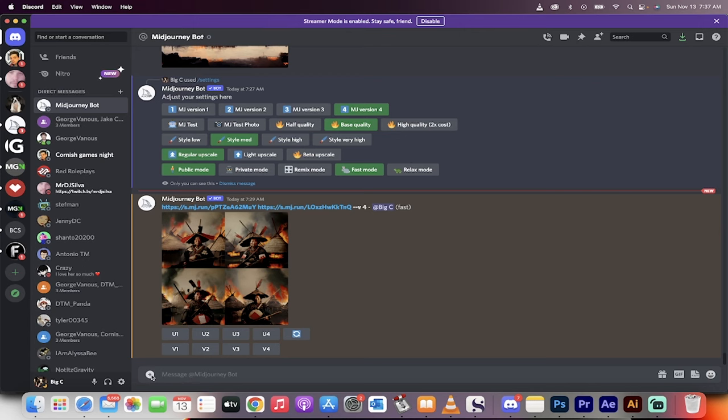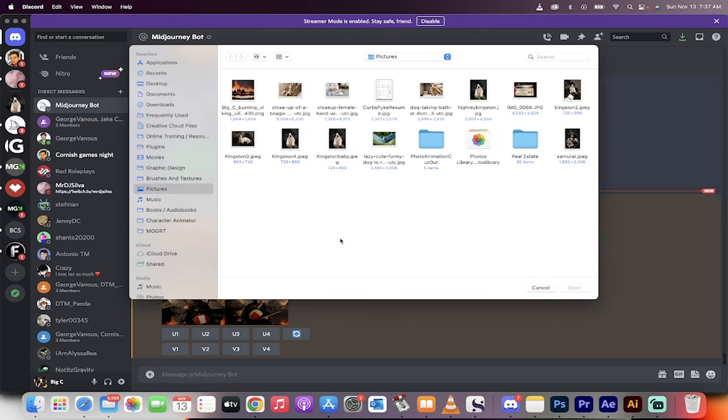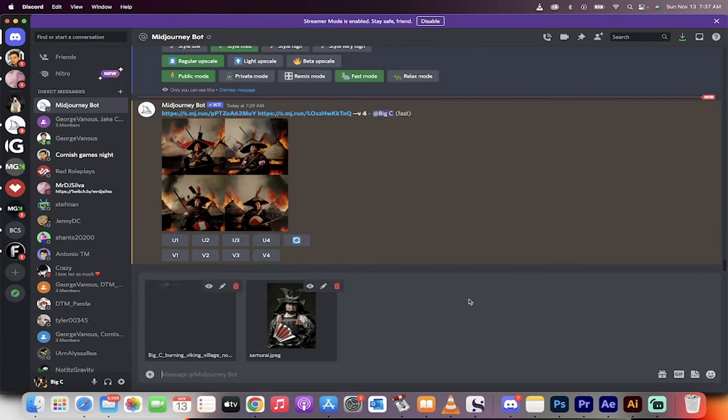Simple. All you got to do is hit this plus sign here. This allows you to upload a file or files. You can upload multiple. And I'm just going to select two images. I'm going to select a burning village. I'm going to hold down command, and then I'm going to select the samurai, or it's control on a PC. And then presto, click open. Both of them go up. I'm going to hit enter.